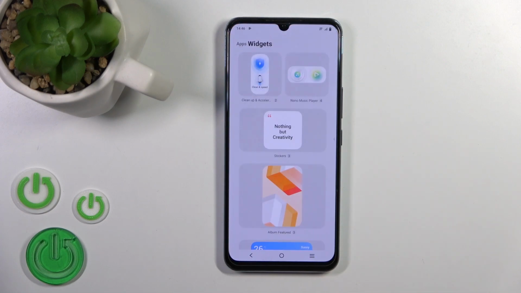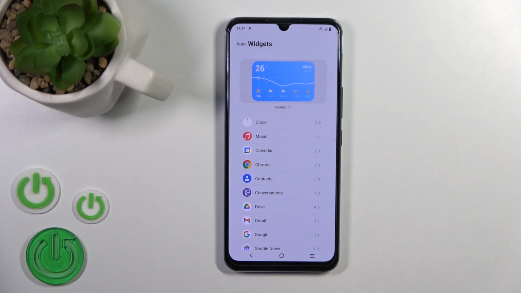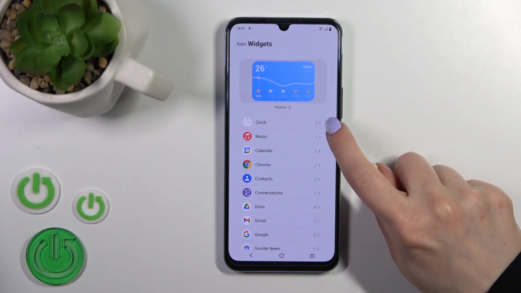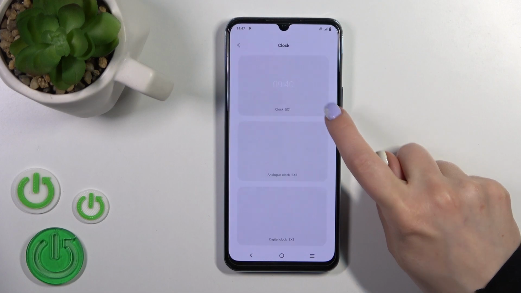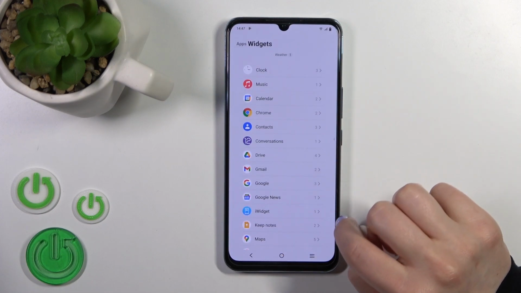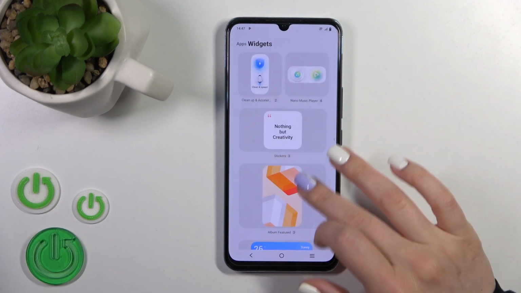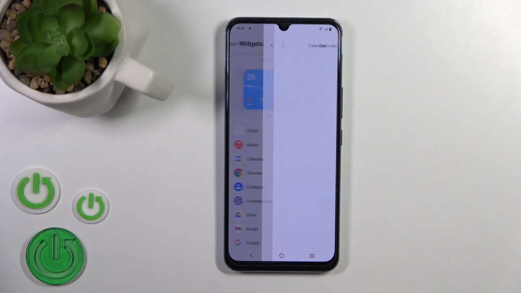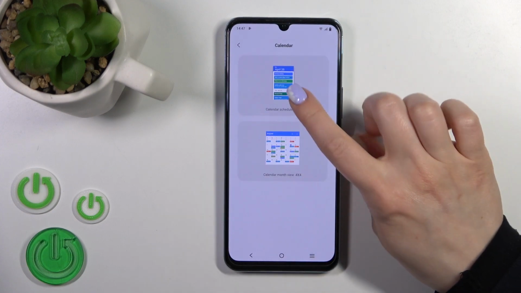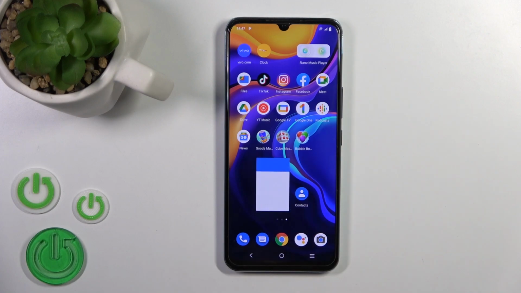Just tap on this icon, and after that you'll see all of the available applications whose widgets we can add. For example, we can see that the clock application has 3 different types of widget. Gmail has 2 of them, settings only 1, and YouTube Music also has 3 of them. For example, let's add the calendar widget. Let's just press and hold it and drag it to the home screen to add it.